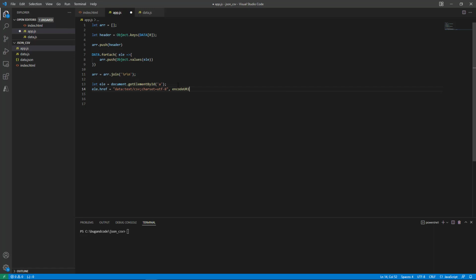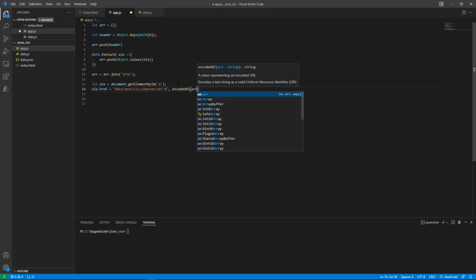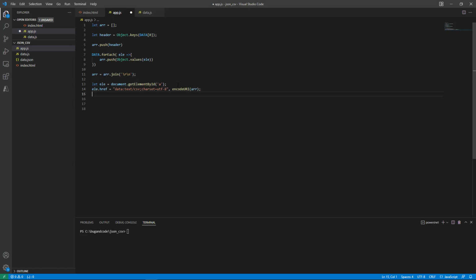Then we'll do an encodeURI, and this will do a character escape for us. And we'll do that variable that has all of our data. Then we'll do ele.target, because we don't want it to come up with a new page. We want to just download it directly on that same page. So we'll do _blank, which will make sure that it doesn't open on another page.